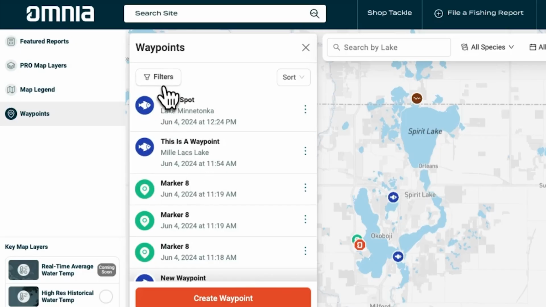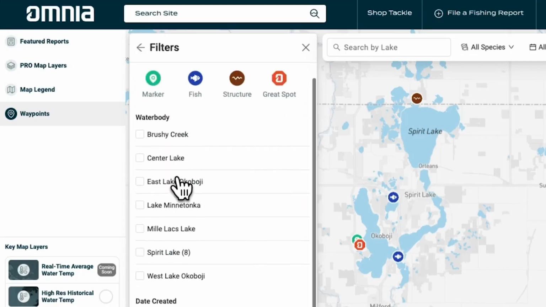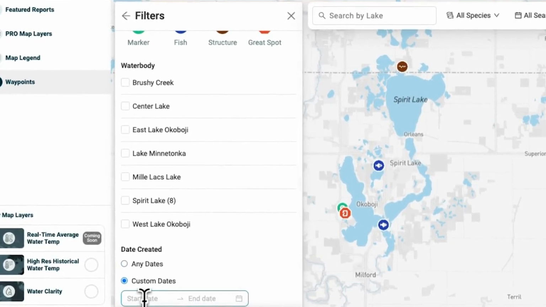So I'm able to just look at my Minnetonka waypoints if I just want to look at Minnetonka waypoints. And you can scope it to a date, you can scope it to a type, and all that stuff. So on the map then, as you're creating these filters, it would show you just the waypoints that you created based on your criteria.